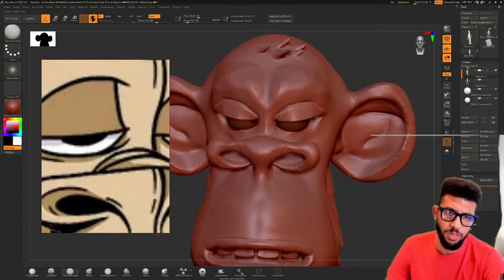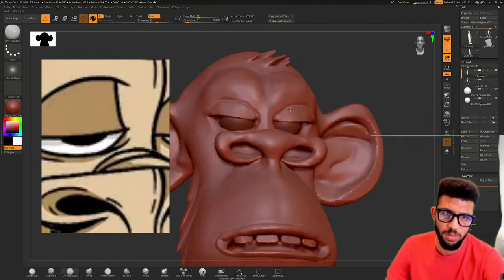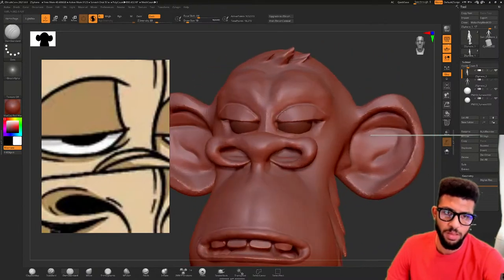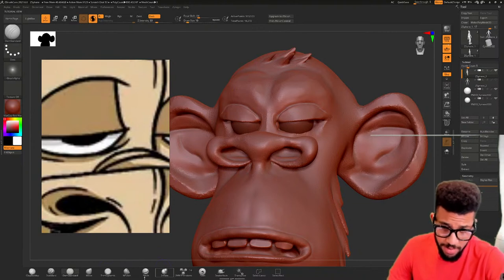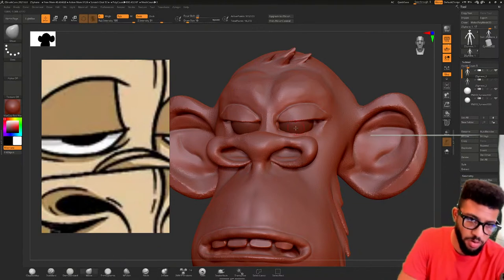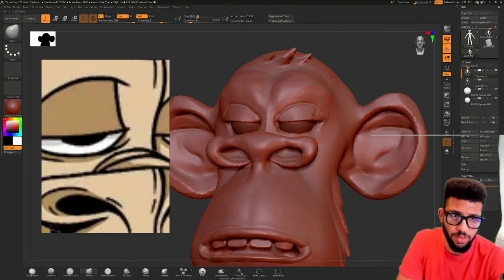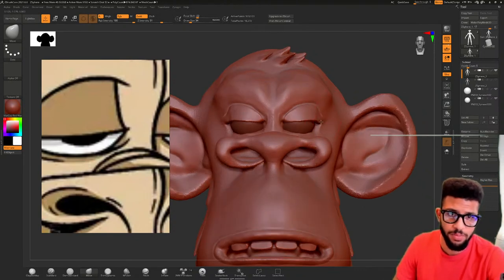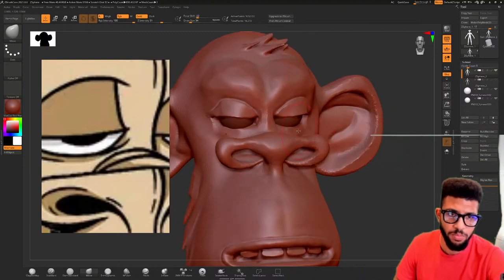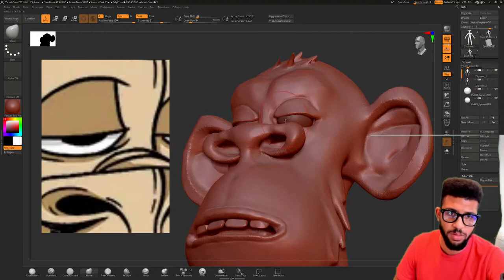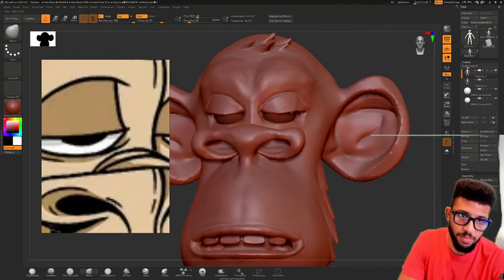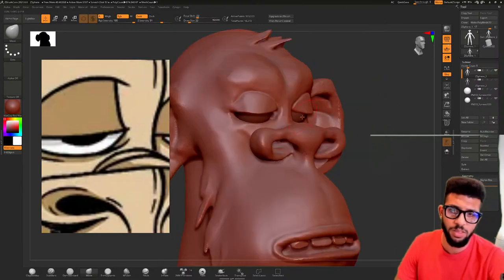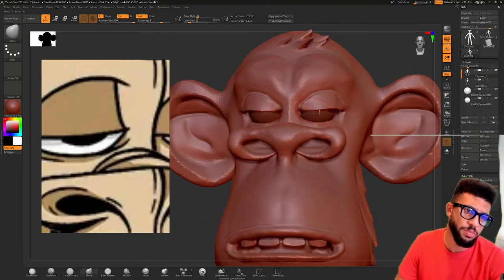Okay, that feels pretty good on the eyes. I might actually squeeze the eyes in a little bit with the move brush. So grab the move brush, make that brush size a lot larger, and then just bring that in a bit tighter. Pull on that lower eyelid, give it a little bit of space, bring down that upper eyelid a bit. Now it looks like they're sleeping. I'm not trying to make them fall asleep.